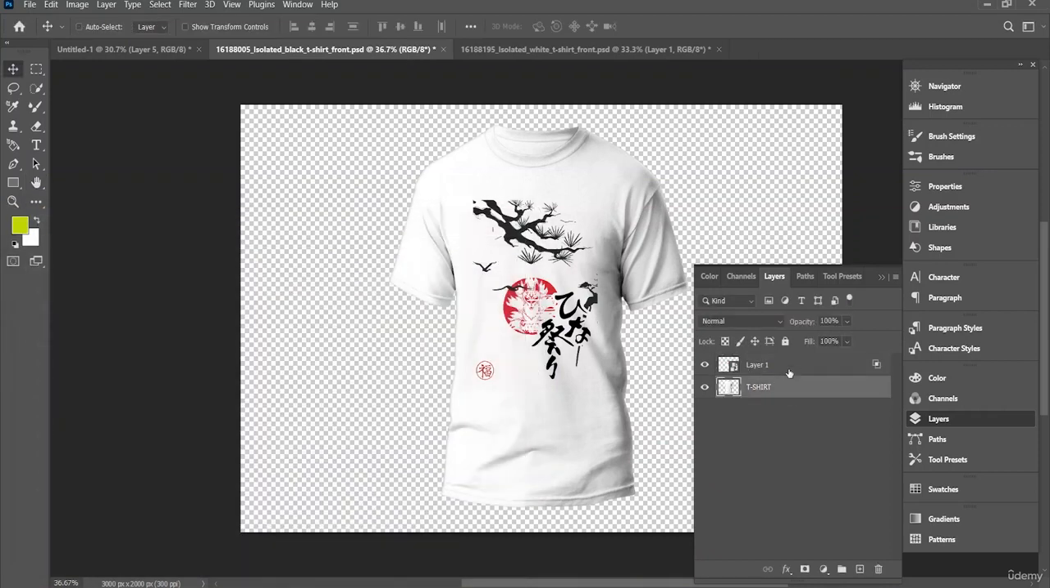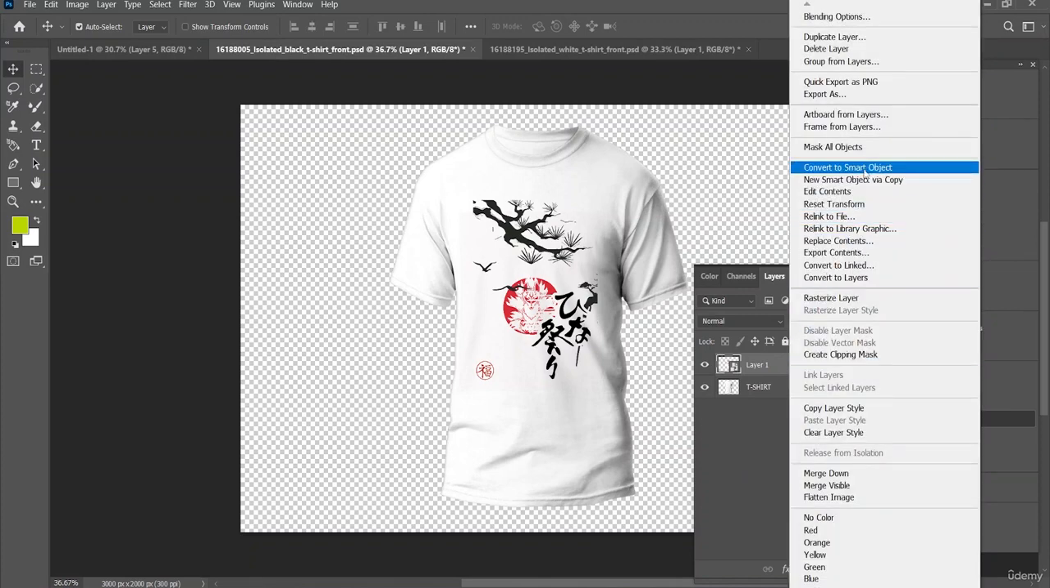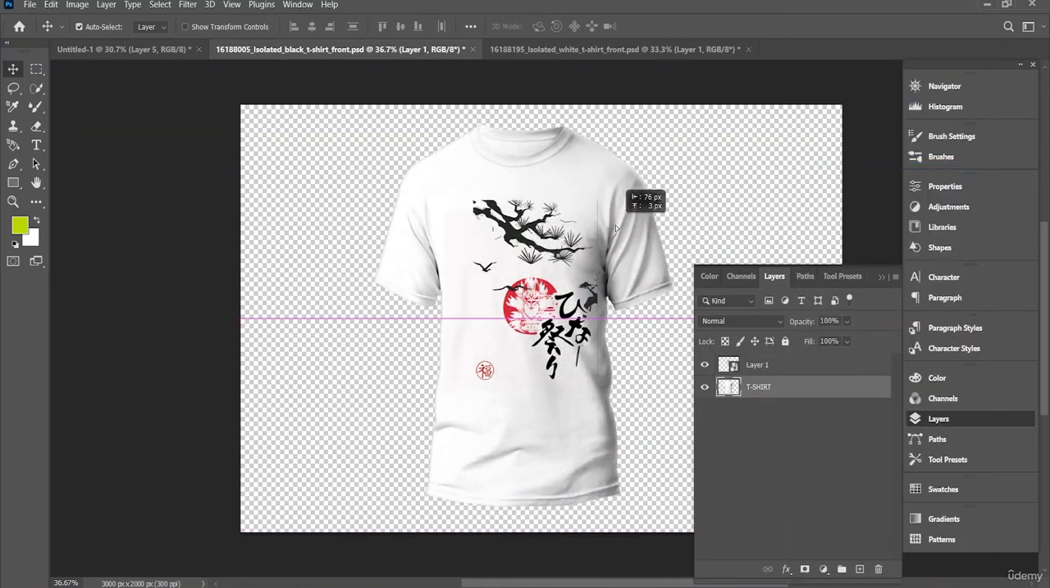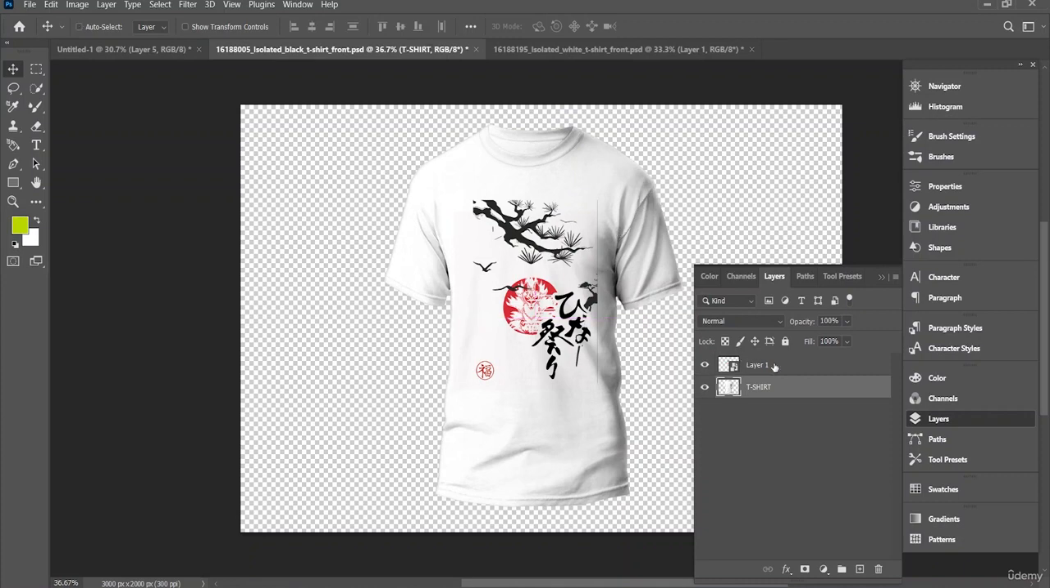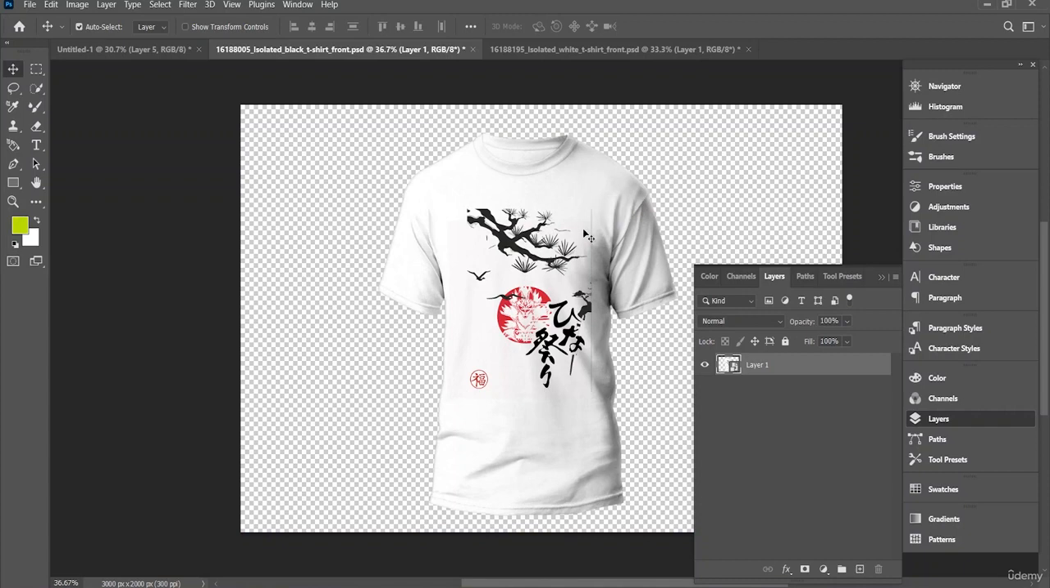Then I'm going to convert it into a smart object. Right click on it, each and every one, convert to smart object. You can see both of them has turned into a smart object. But if it's not, click on them again and convert it into a smart object. You can see that this has turned into one layer.